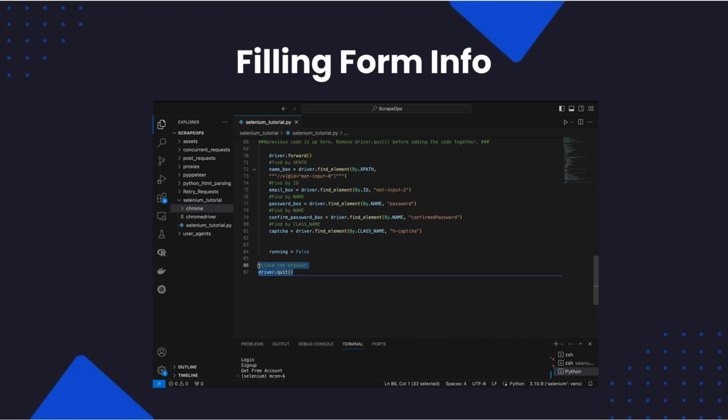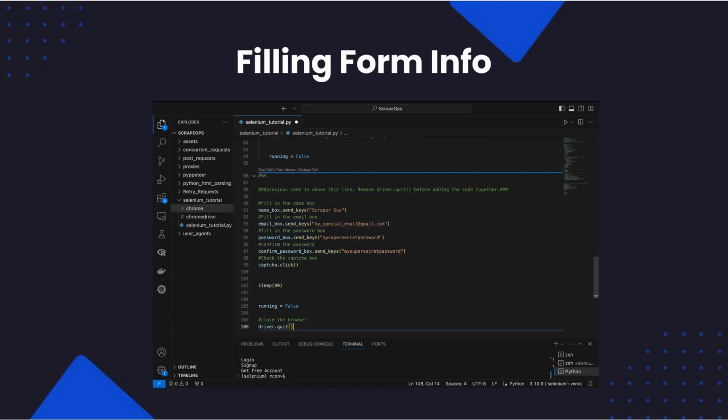So next we're going to fill out the form, and we're going to use the following methods to do so. Send keys and click. So adding these into our code, we are going to fill out the name box, the email box, the password box, and the confirm password box, which are elements that we found in the code above. And then we'll click on the CAPTCHA box. So if we run this code, it'll fill out the form for us, but we do have a slight problem.